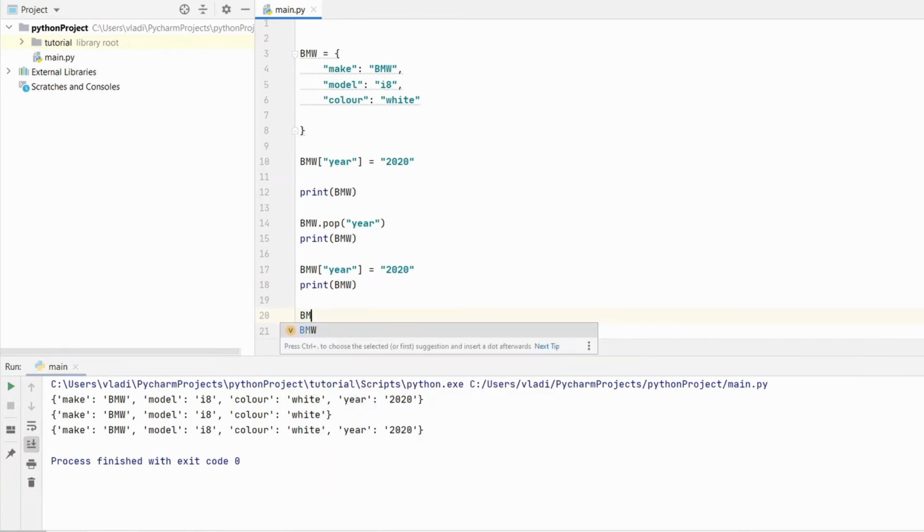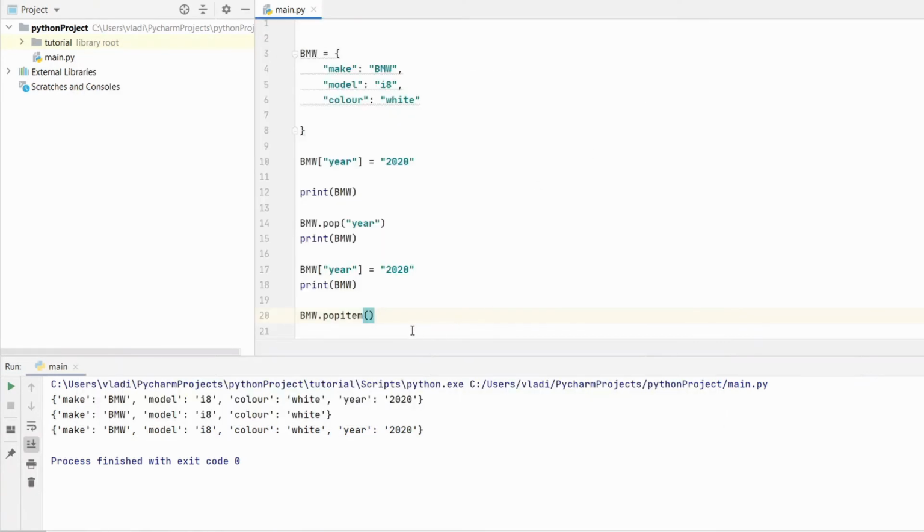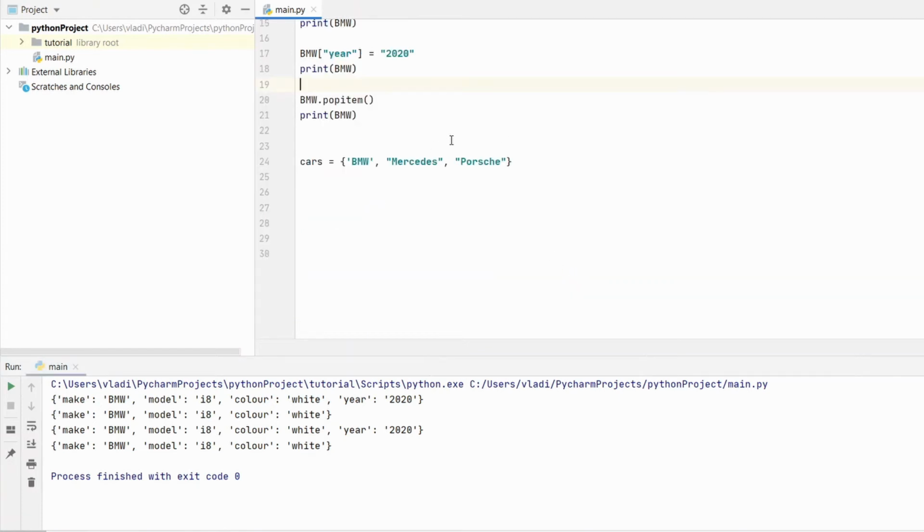And I'm going to show you another method which is called popitem. From Python 3.7, it removes the last added key value pair. So we should get the same result as if we would remove it with the key. But let me first check that I'm running the right version. So it's 3.8.6, that should be enough. So let's print the BMW, and pretty much it is the same result but without extra writing.